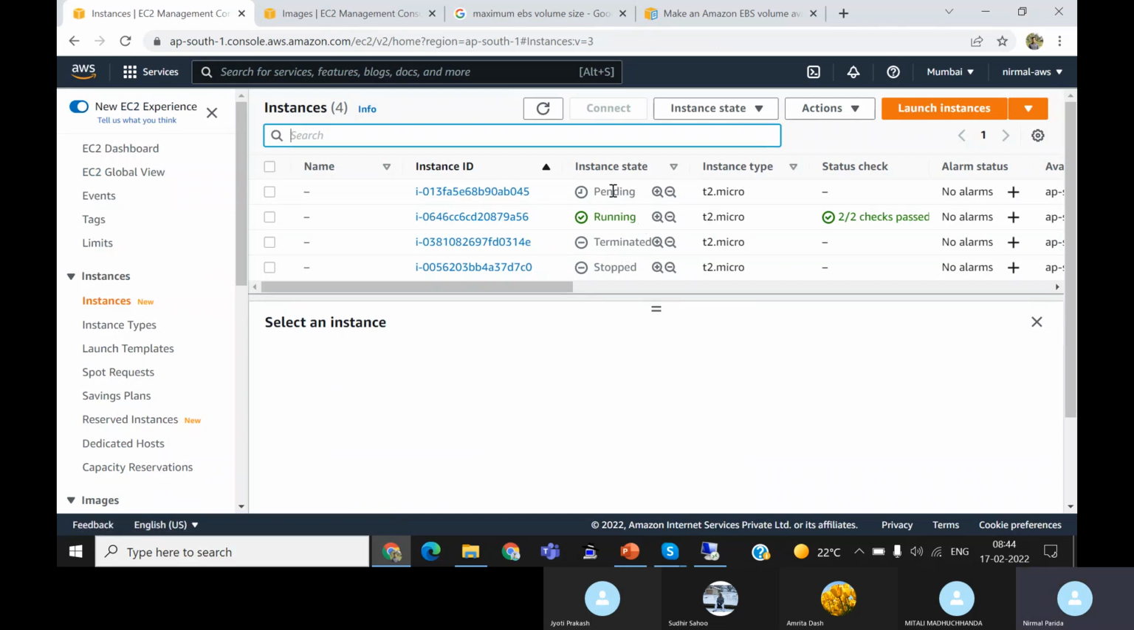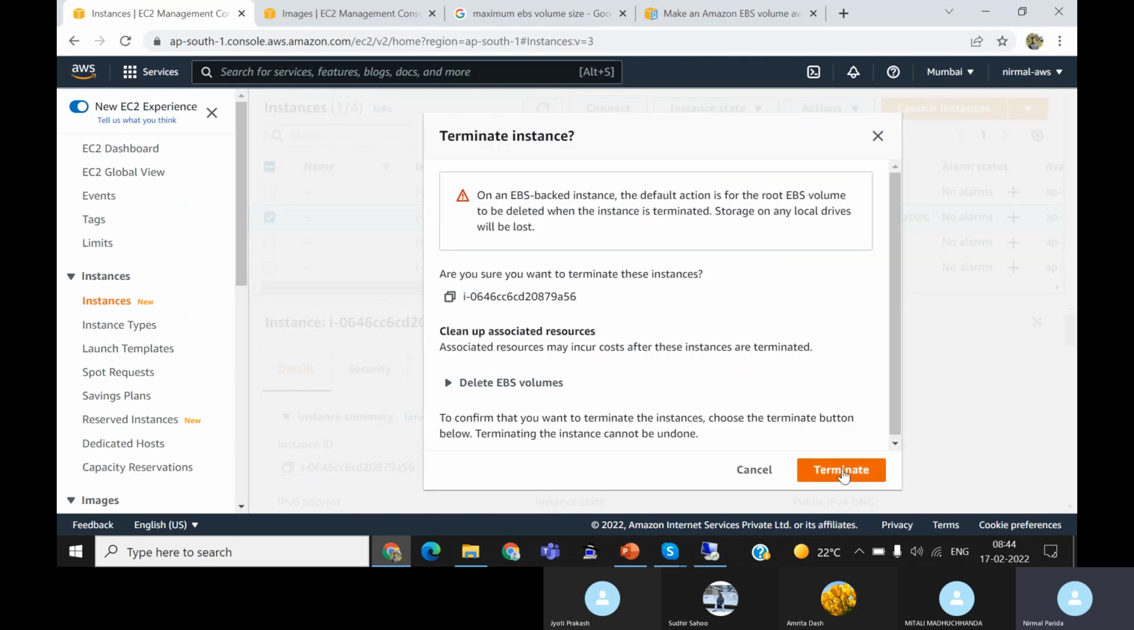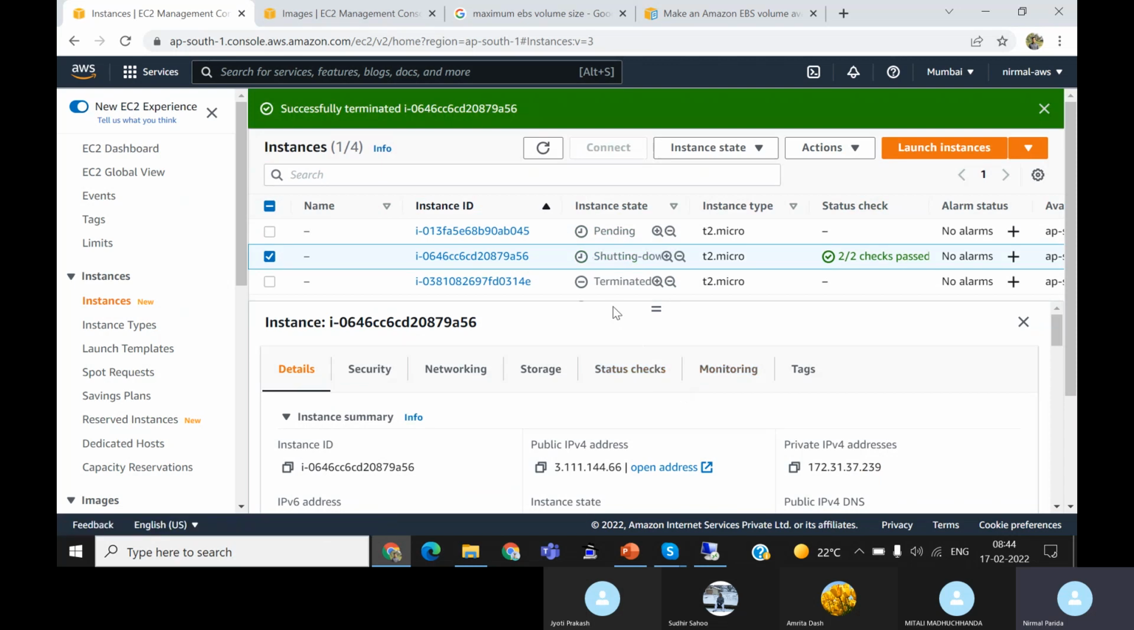Now this is pending. Okay, let me delete this EC2 instance. I don't require this, the second EC2 instance. First one is stopped, second is running, and the third is pending. So let me terminate this EC2 instance. Terminate. Now we have checked this. The selection that termination protection is disabled. So my EBS volume will not be deleted, right?